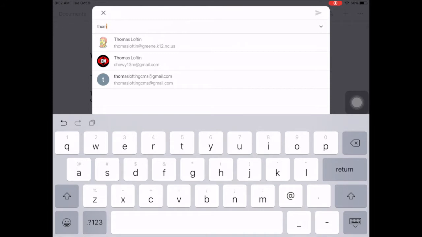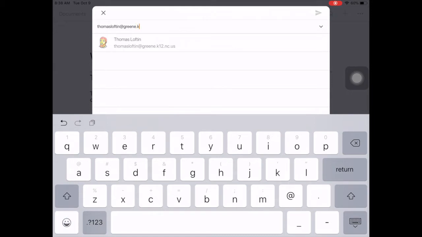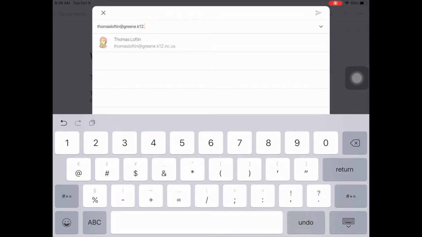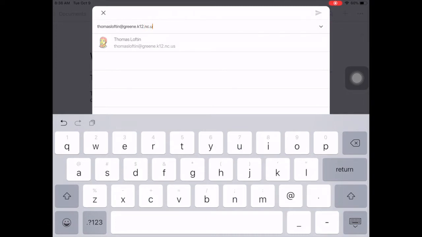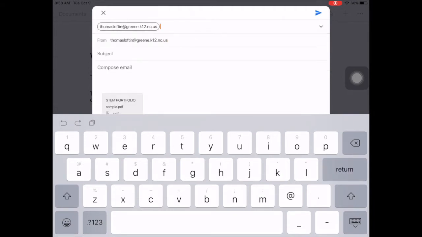If you've already emailed your teacher before, you'll see that their name will appear and their profile pic will pop up. Now, if you've never emailed your teacher before, you need to go through the long process of typing their name in completely, making sure you do not misspell or mistype any part of that email address. And with teachers, it's going to be kind of long, something like that. Okay, so you hit return. You can see that email address is added in.